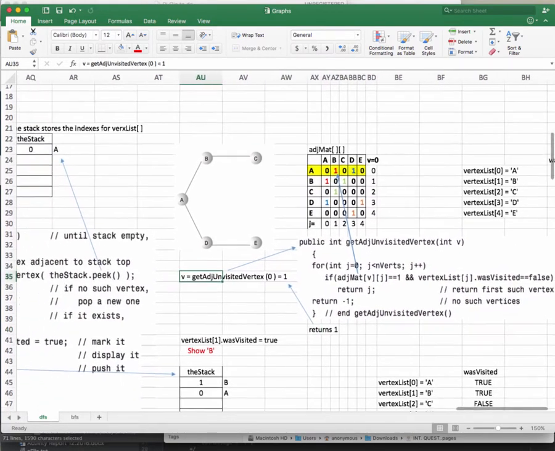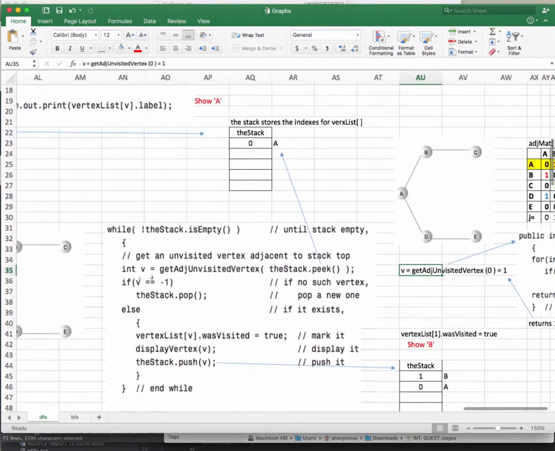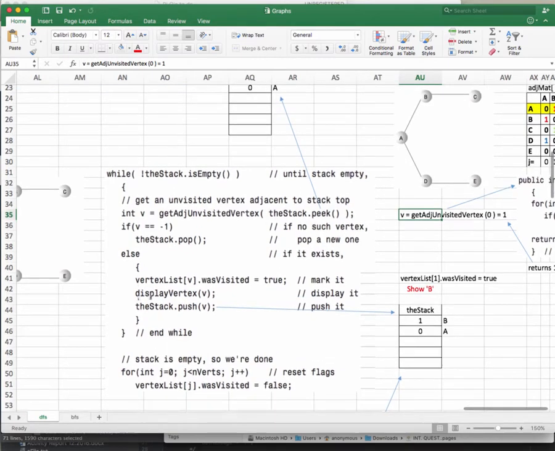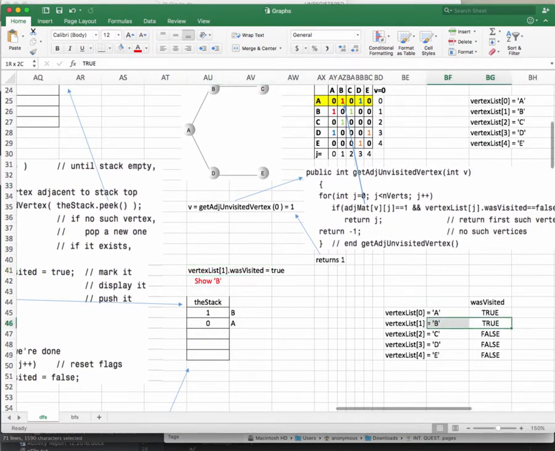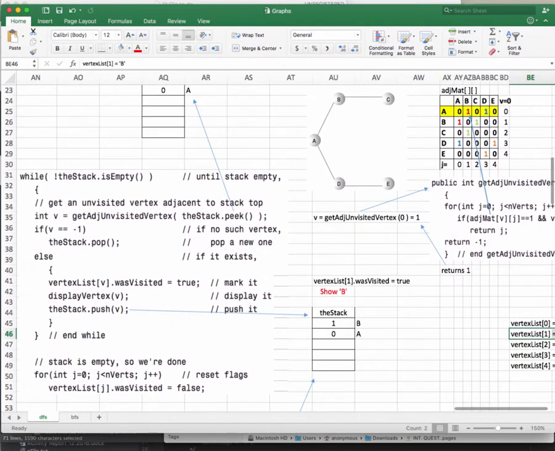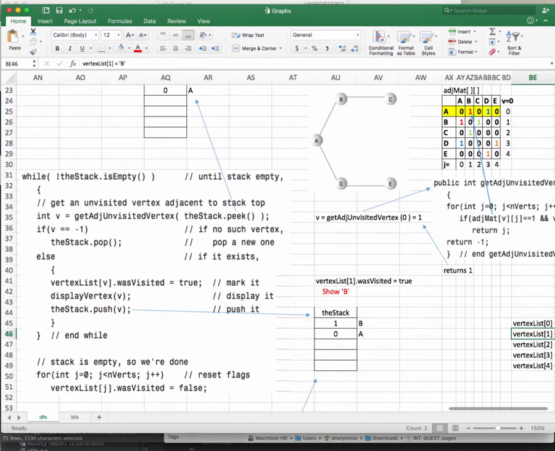V is equal to 1. Alright, so then that means now V here is 1. It's not equal to -1, so we're not going to do the if. We're going to go into the else. We're going to mark this thing as true, that it's visited. So now this becomes true, right? This one here. Then we're going to show it, right? We're going to show the B. We're at the B now. And we're going to push it on the stack. So now we're pushing the index of B, which is the 1 that we got from here, on the stack.